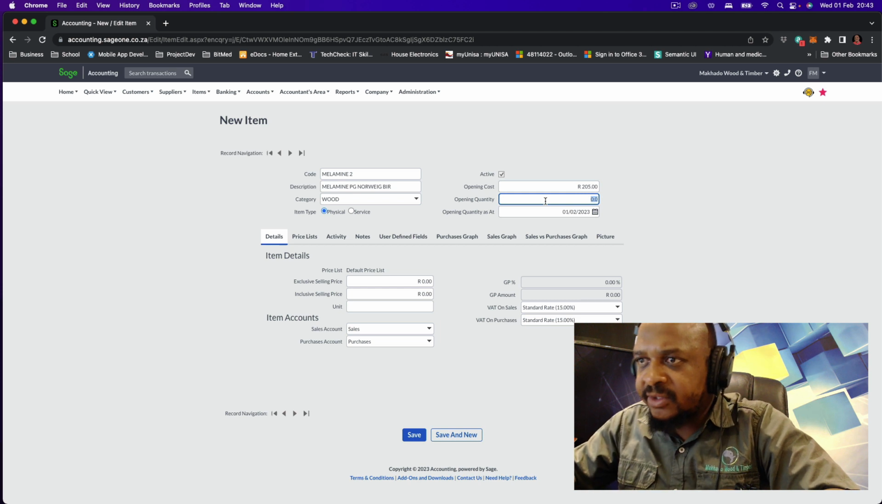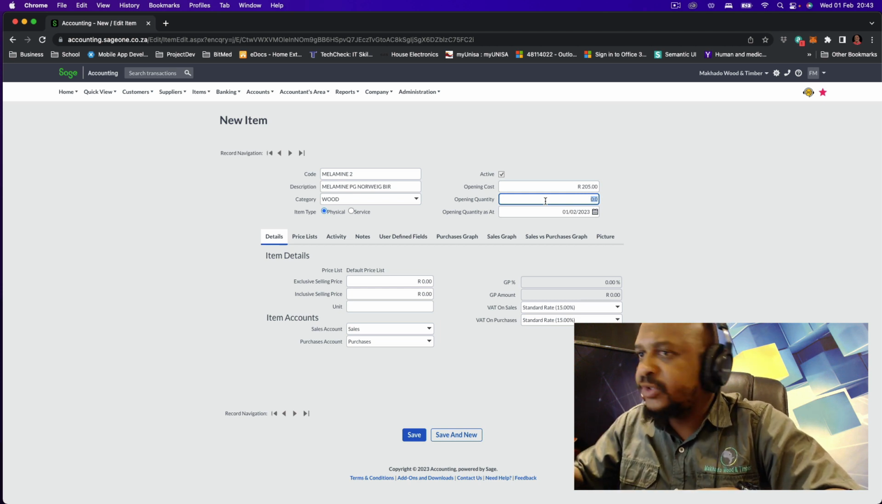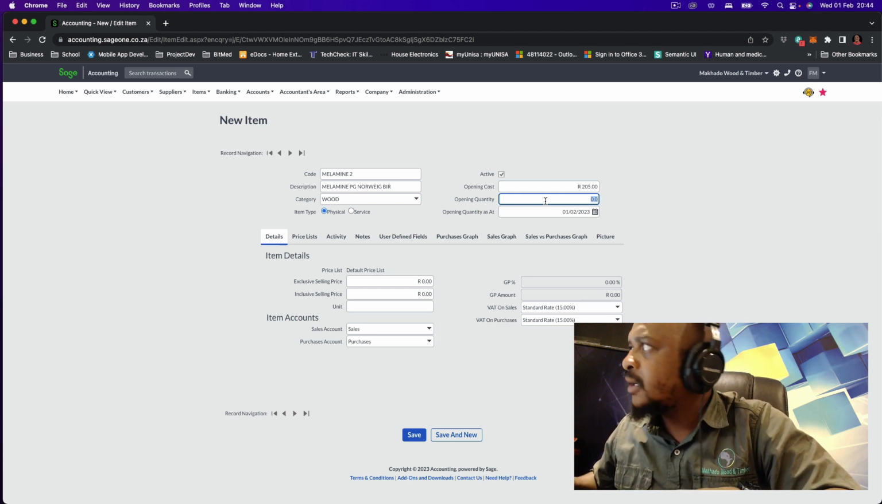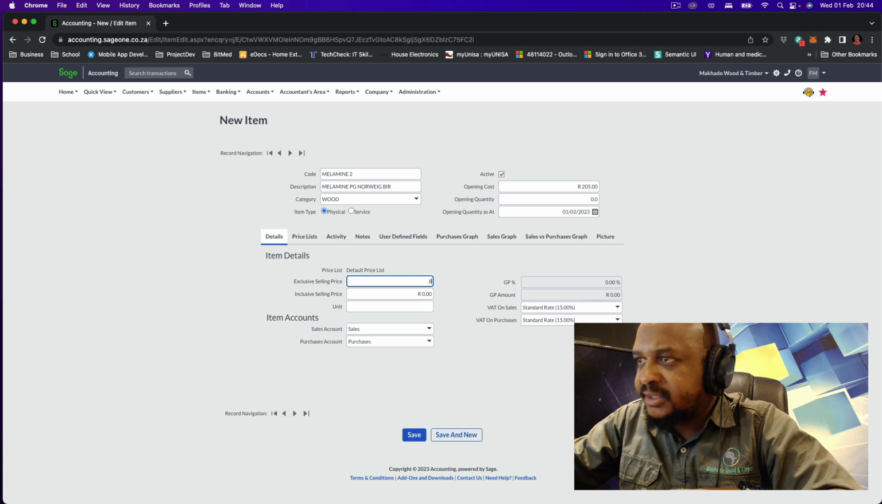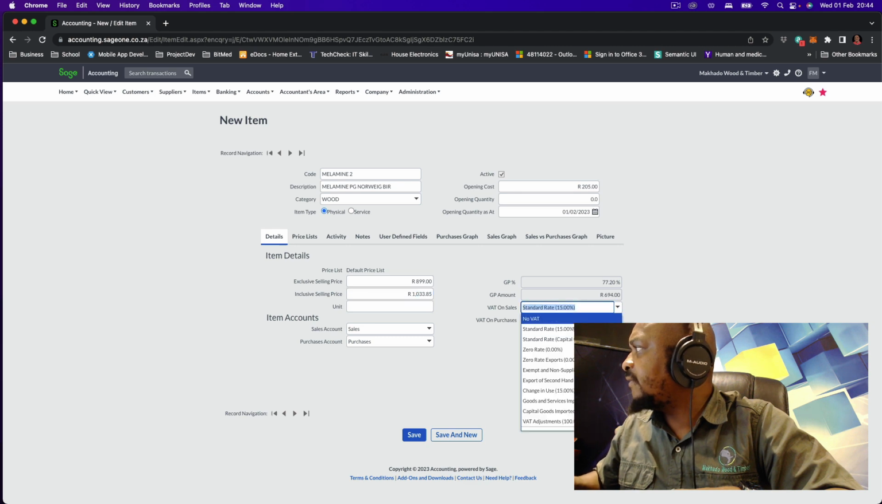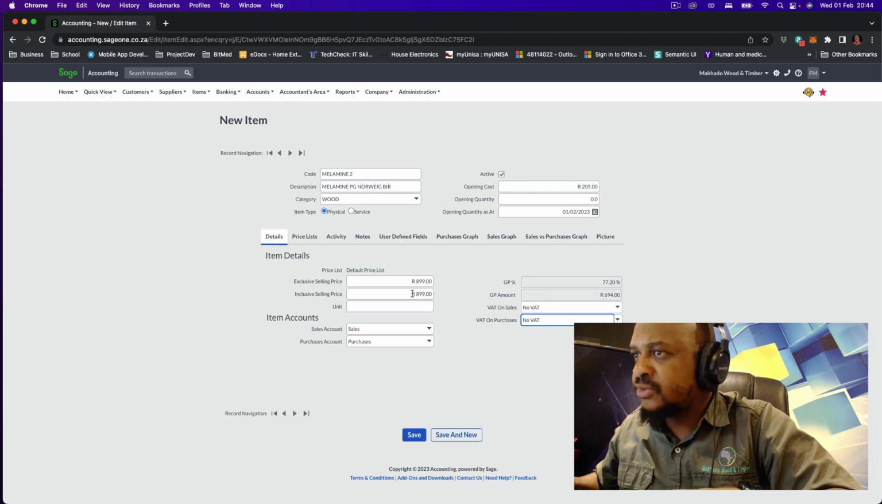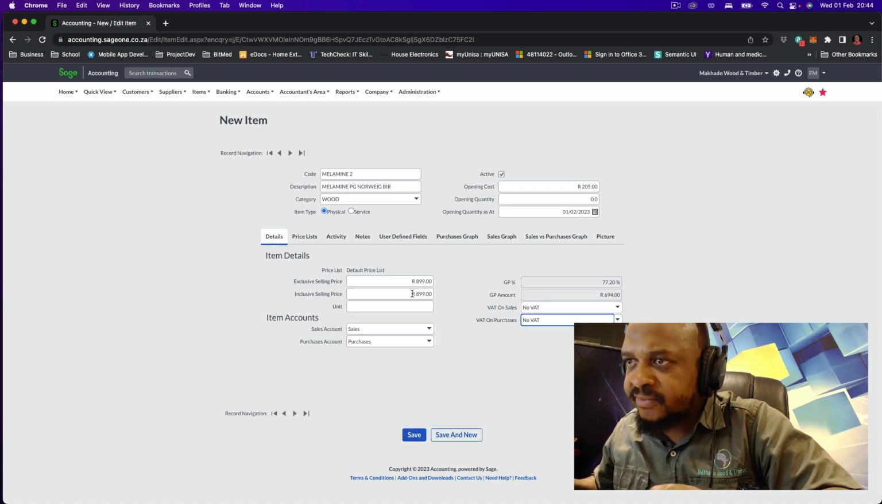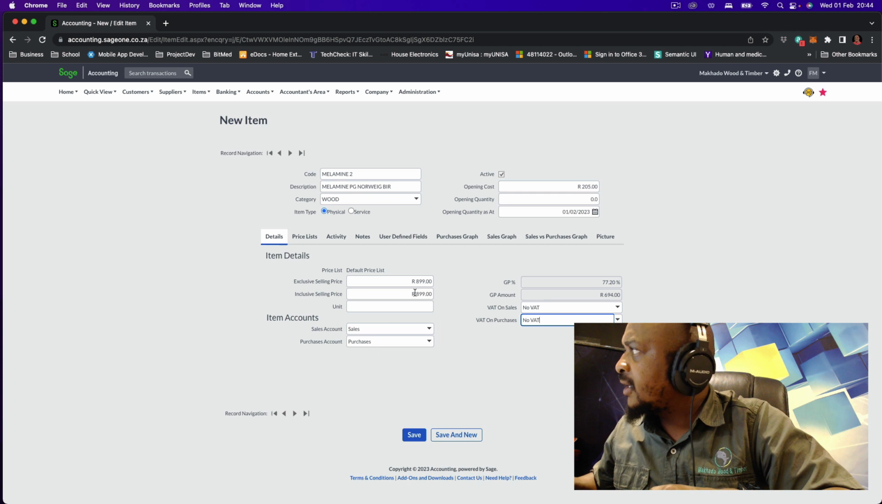The quantity on hand for this one is 0. We do not have anything. And the selling price is 899. And then we do not have VAT. We do not have VAT. So the margin says 77.20, and on that list it's 77.20.